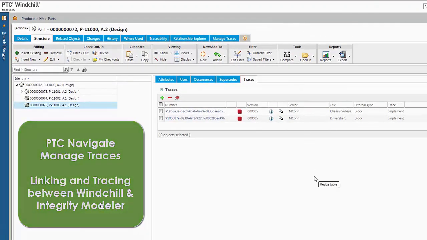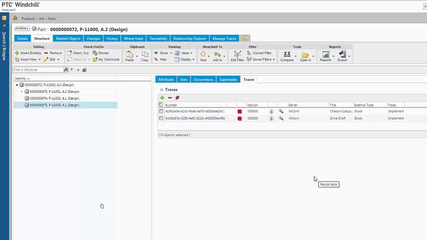So we can view the trace links from Manage Traces app. We can also see them in Windchill, and we can also see them in Integrity Modeler. So you can navigate top down, bottom out, or middle out to see the trace links and the impact of change.